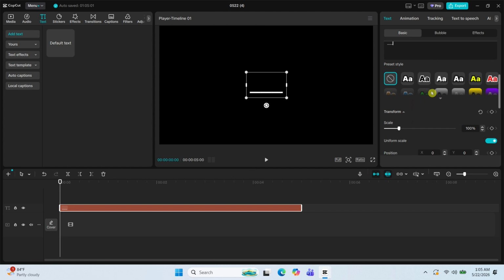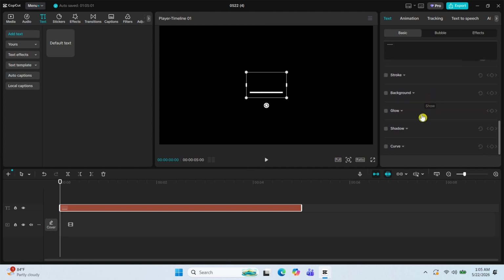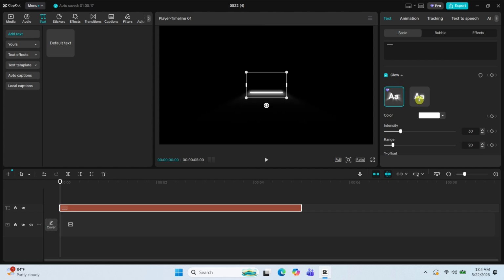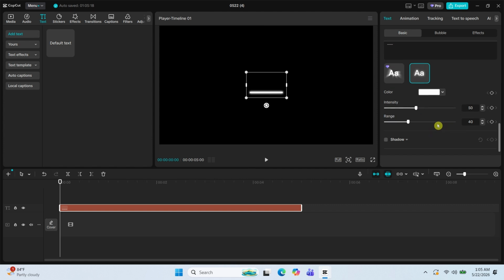Next, enable the glow option. I have selected one of the free glow effects. Reduce the intensity value. I have set it to 40. Increase the range value. I have set it to 60.